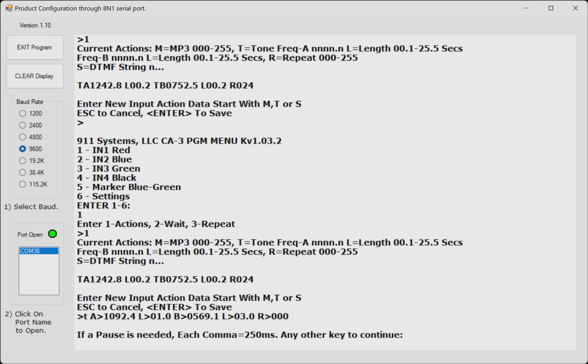Now it's asking if you would like to add something else, or if you need to put a delay in, each comma equals a 1/4 second. Let's say we want to pause this for a 1/2 second. So we're going to do comma, comma, and press enter.